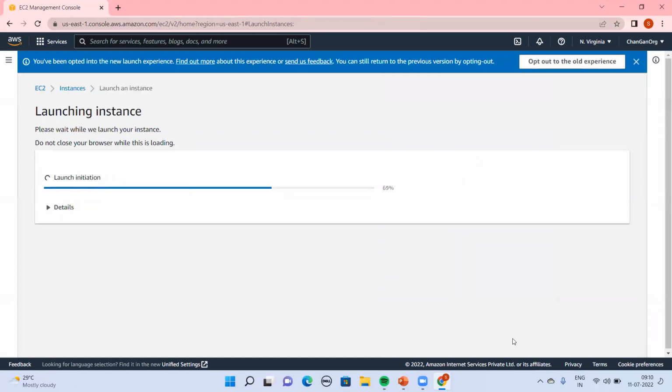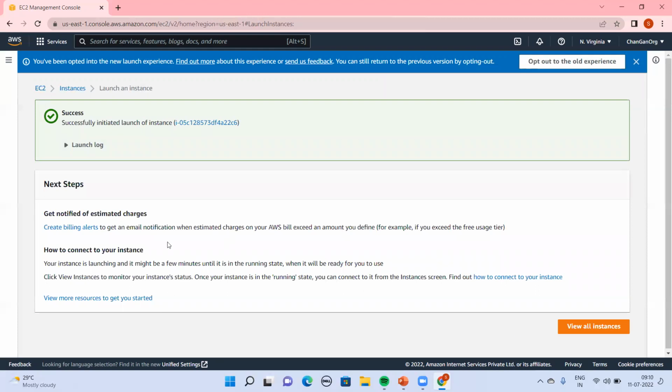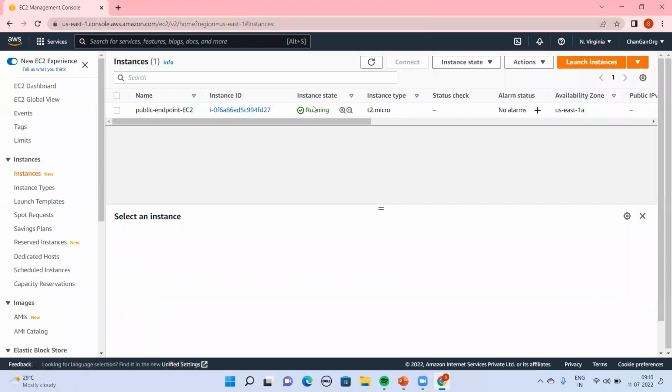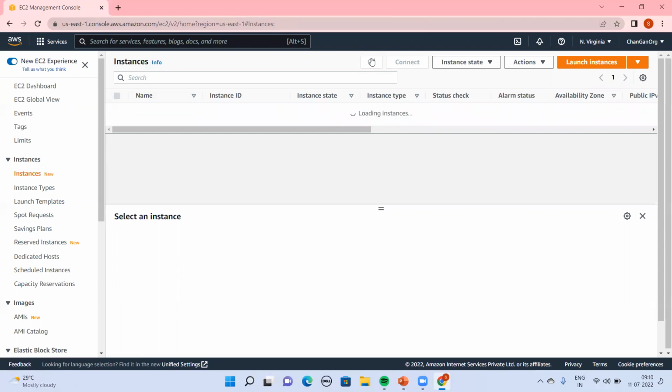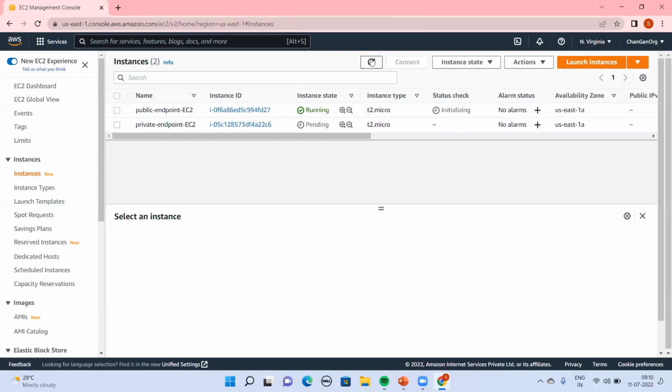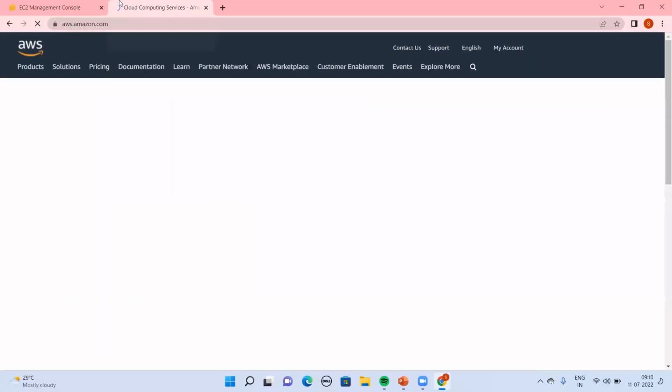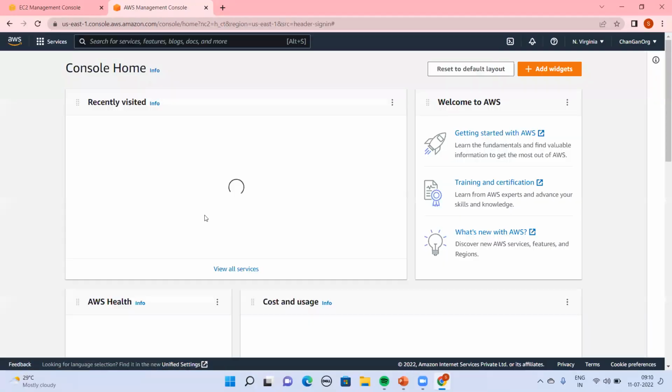So we have created two EC2s. One is with the private and one is with the public subnet. So now we are going to see the connectivity. Okay, so before that, I'll show that endpoint as well. So we'll create one more tab. We don't want to disturb that.